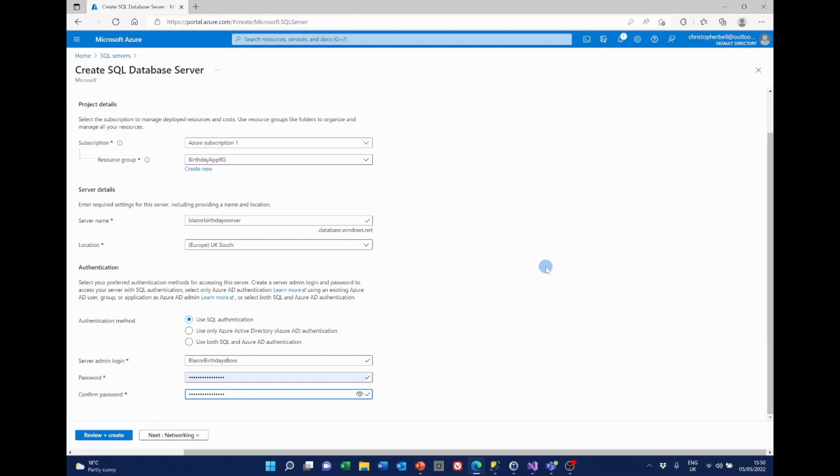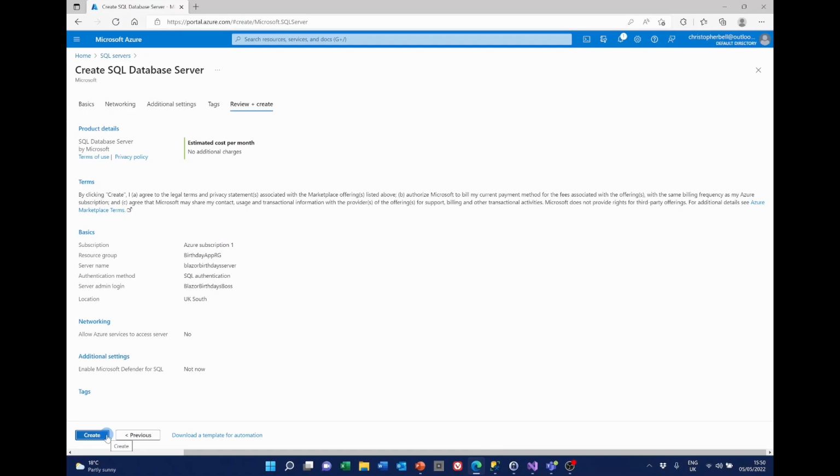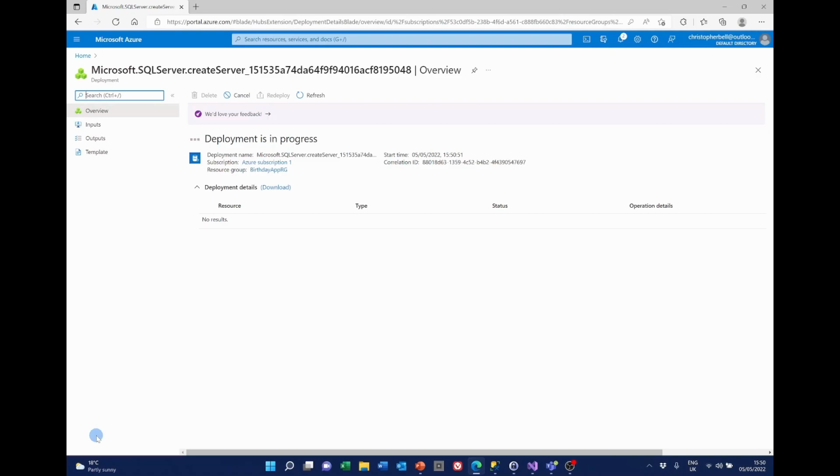Right, so I've entered a server admin login and password. Now click Review and Create. It says no additional charges up here, so that's good. And then click Create. This is likely to take quite a little while. From experience, it's somewhere around 5 minutes. So I'll stop the video and return when it's complete.